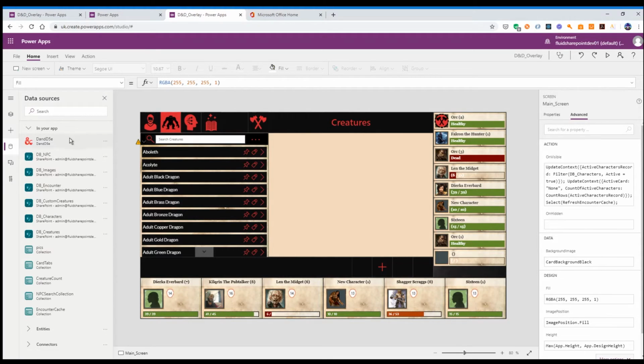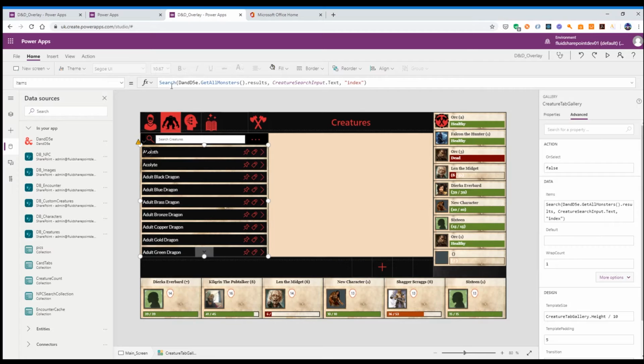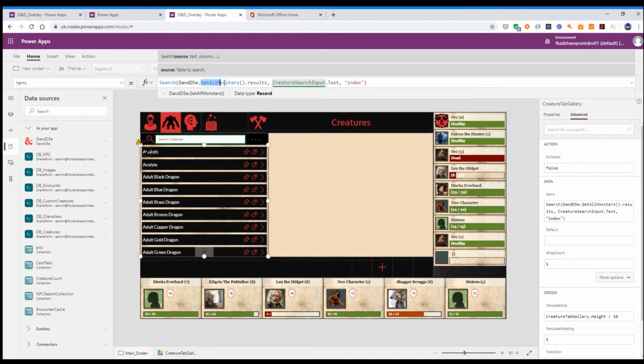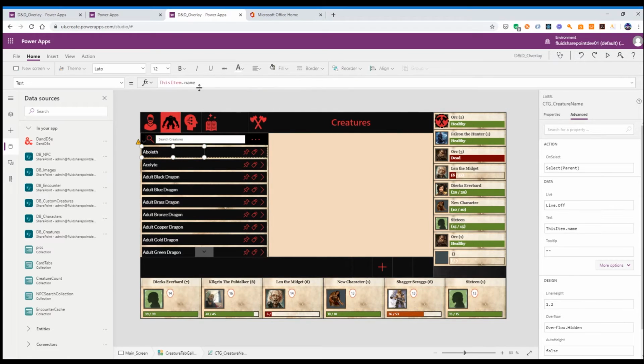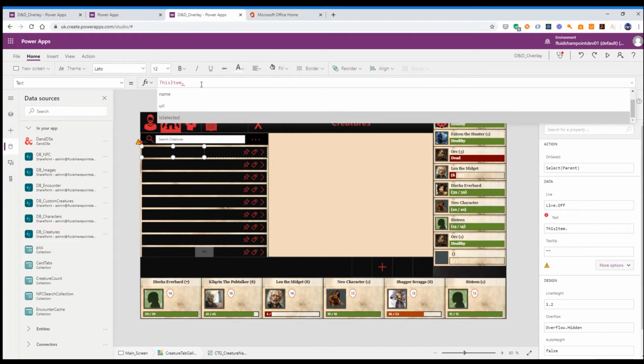What that means is for my custom connector, I have a few different functions that I can perform. If we take a look at the gallery for creatures, you see my connector here, D&D 5e, has a get all monsters function. That goes away, gets all the details of all the monsters, and I can use the results to display in my gallery. And then my gallery has lots of different bits of information that come back.